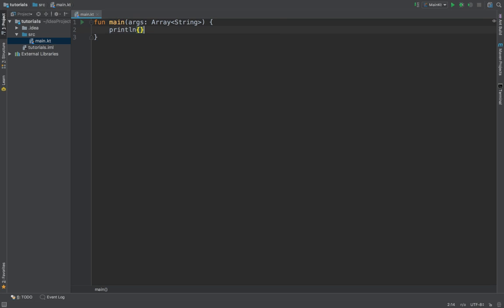Let's do println("hello world"). As you can see, this is all you require. I told you, Kotlin is a concise language. It means you only write whatever is required. You write very little code to do a lot of work. This is all it requires.